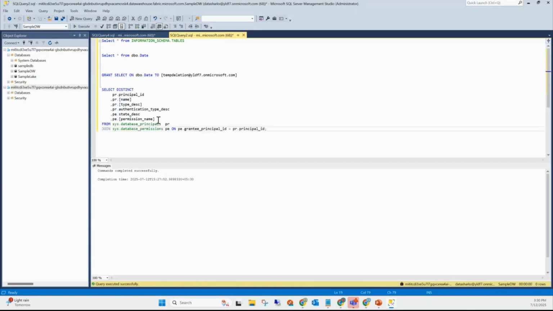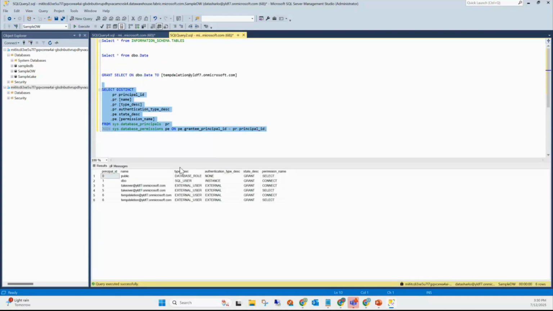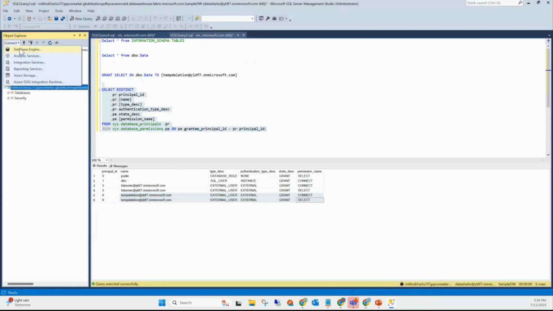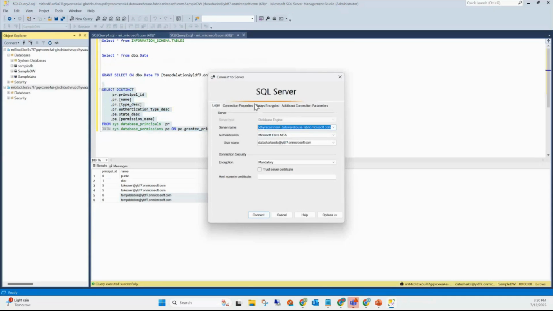What I mean by that is, via a T-SQL query, I can get the list of database principals, meaning the users that have access and what level of access. So if I execute this query, I can see that takeover and temp deletion have connect and select access. So now, sample DW.